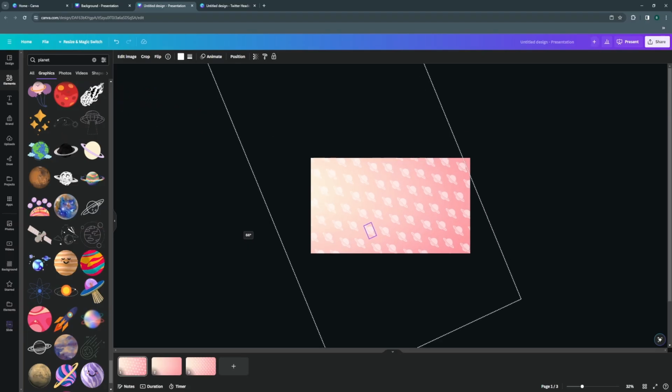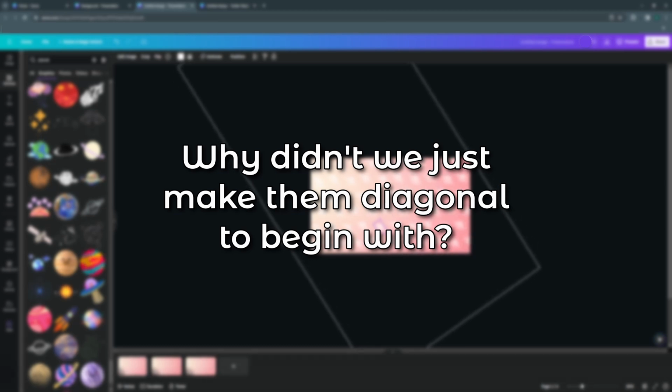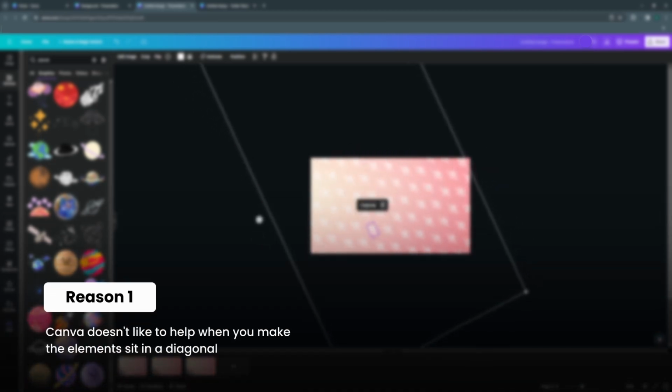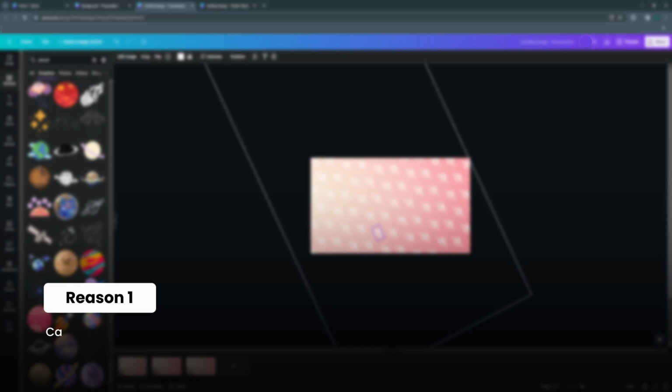At this point, you're probably thinking, why didn't we just make them diagonal to begin with? One, I tried that and Canva didn't help me to make sure that they were equal distances apart, and it was really hard to eyeball it.